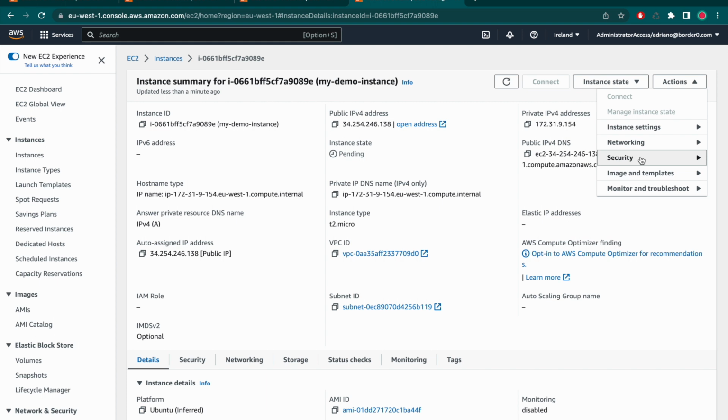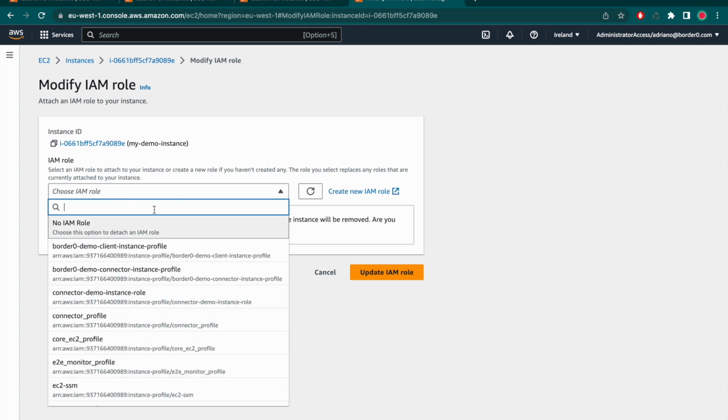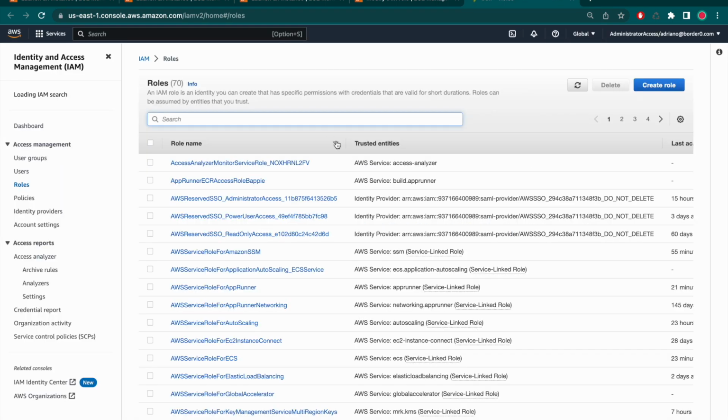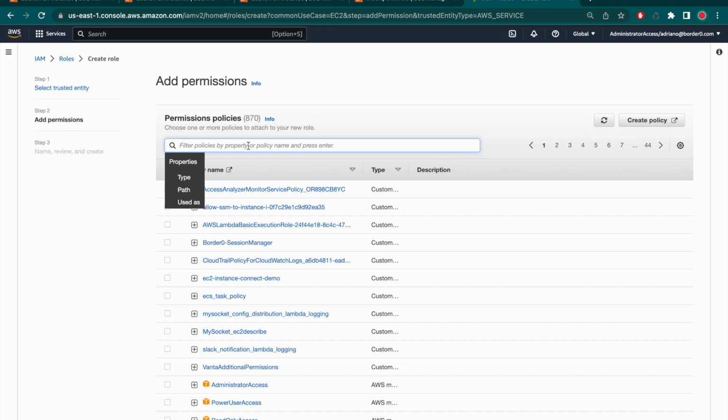We go to the Security tab, modify IAM role. It might take a few seconds to pop up. But here, choose role. We're going to go ahead and create a new IAM role. This will open a new tab and take us to IAM. We're going to click Create Role. AWS Service, EC2, next. We're going to search for SSM Managed.